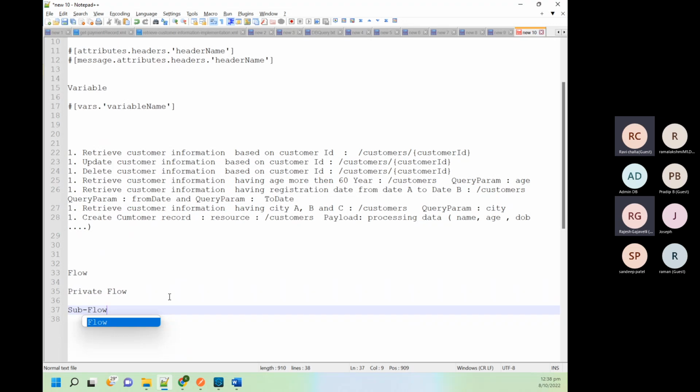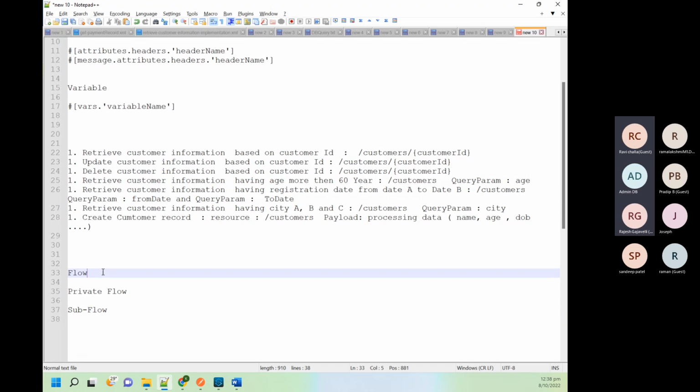Flow will be defining all the flow of execution. Private flow will be calling another flow. Subflow will be calling another subflow, and private flow will be for the private flows with error executions. Okay, anyone else? Ravi, can you define this? Can anyone define what is flow, subflow, and private flow?